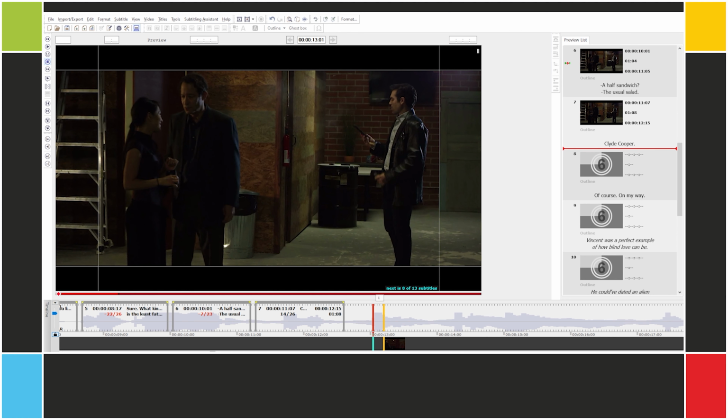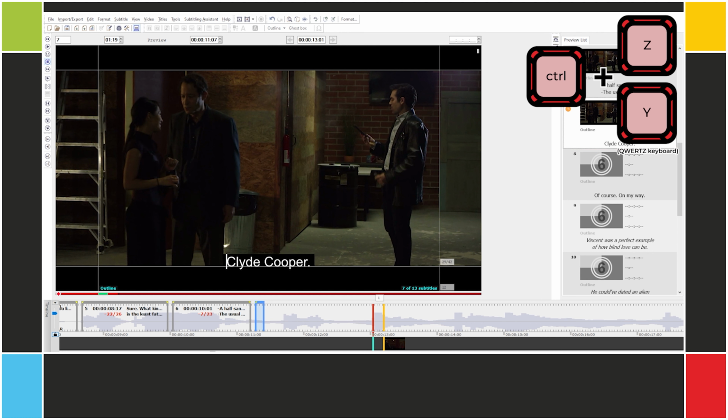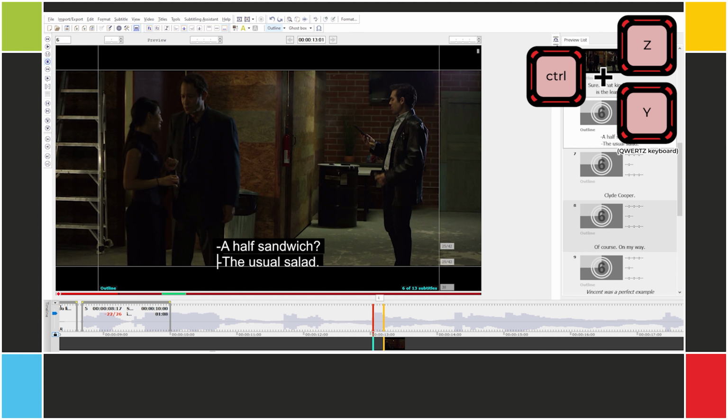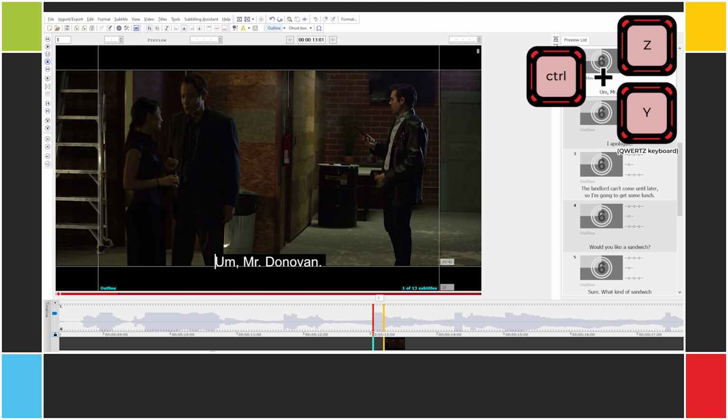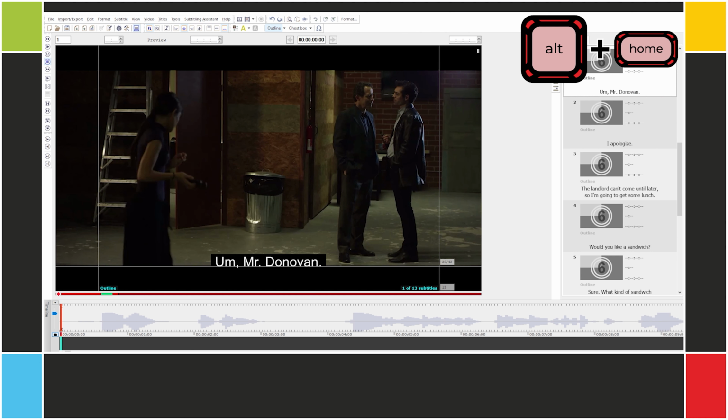I'm going to undo several times to erase the timing. We're going to time the subtitles for real now. So, Alt Home, back to the beginning. Control Page Up to make sure we're on the first subtitle. And now let's time these subtitles.